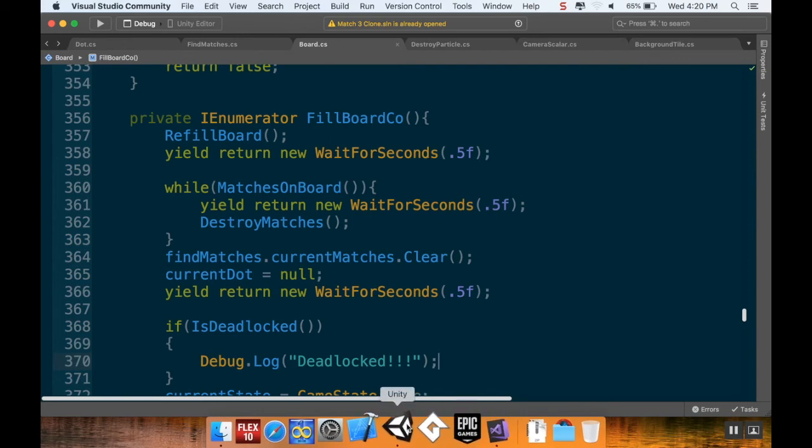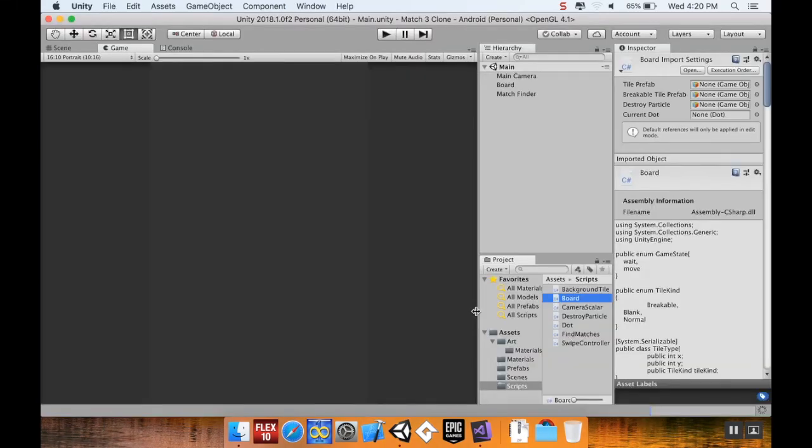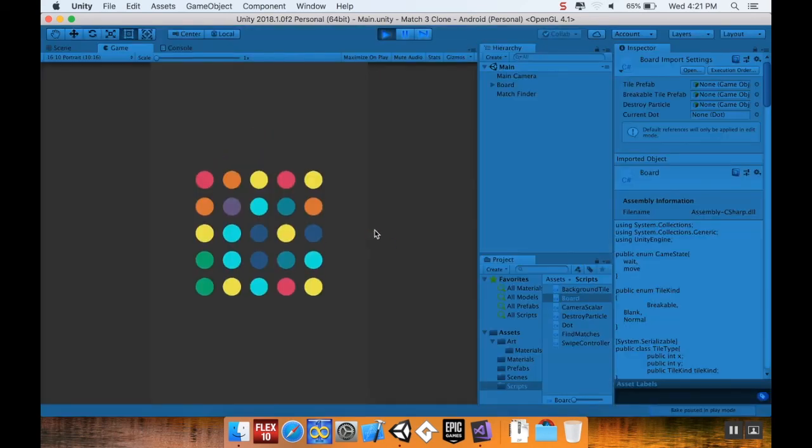I'm going to save my script. I'm going to pop back into Unity here and see if I have any errors. I don't think I do, but we'll find out. And okay, cool. So I'm going to hit play, and I'm going to play for a little bit. I might need to speed up the footage to see how long it's going to take me to find a deadlock. It's equally important, though, that the board doesn't return deadlocked if it's not deadlocked. And I have an issue.